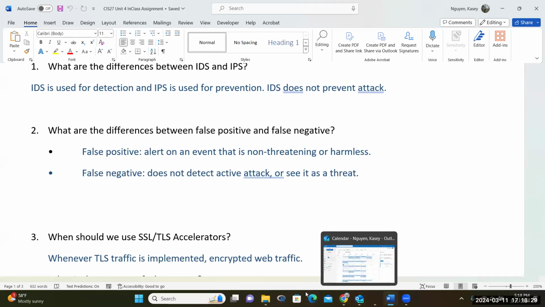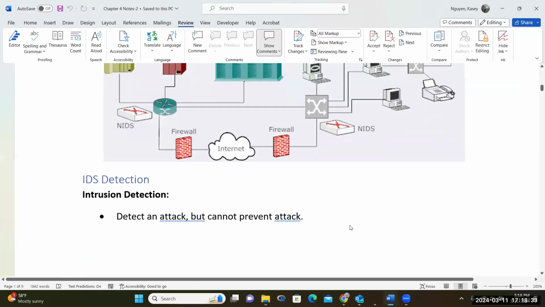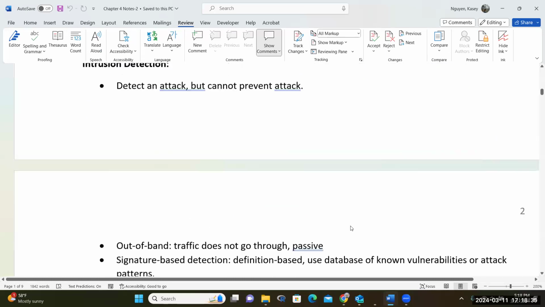Any questions? Okay, so IDS information is there.